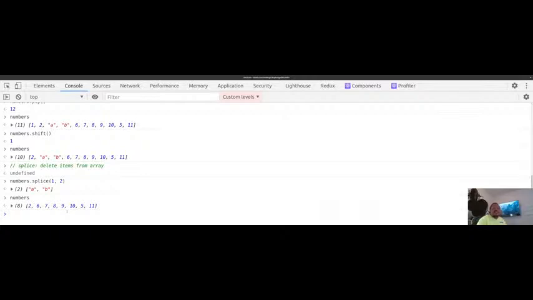Now, sorting an array is one of the most common tasks that you will perform during your programming career. A lot of algorithms, a lot of operations require you to sort an array, and the sort method sorts the array in place, which simply means that it doesn't create a copy of the array. It sorts your original array and returns that sorted array.